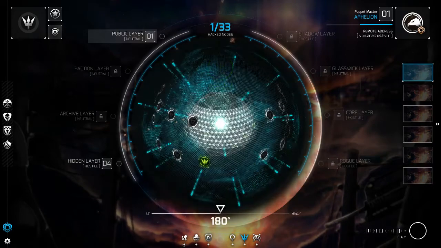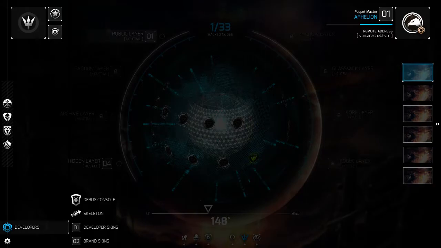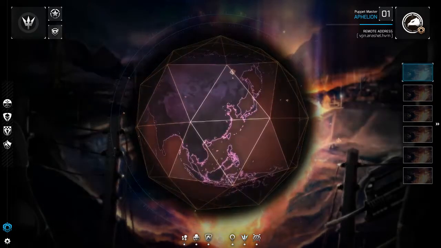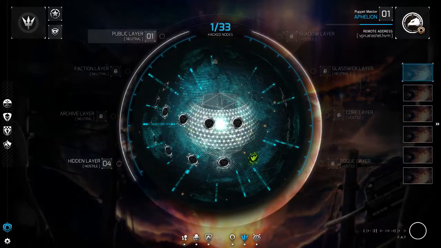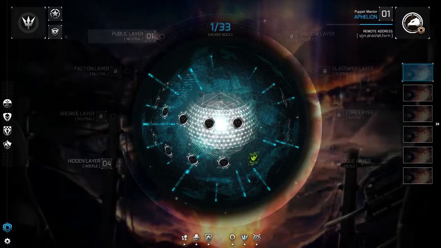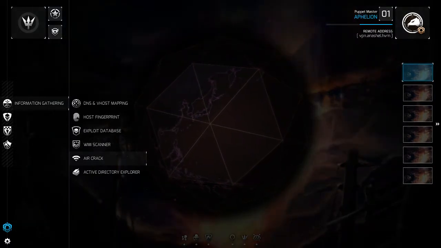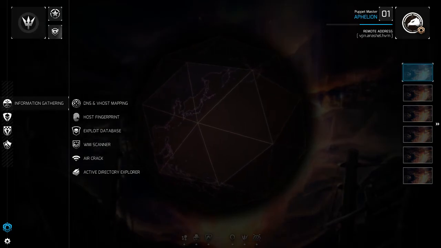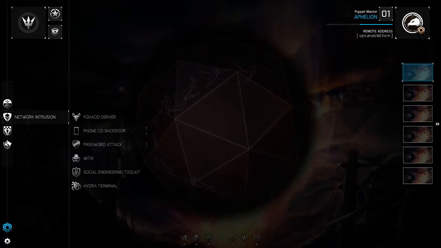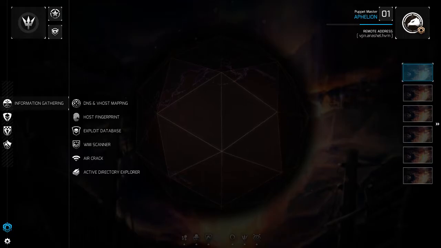Hive mind network active. So basically the hive mind is because I've used my developer cheating kit to gain access to it right away. But with the hive mind network, you'll be able to do an official password attack using the phone CID and everything. And that's pretty much it. So hopefully at the end of the week we'll have everything set up for at least the SCT and possibly the Active Directory Explorer and the password hash.